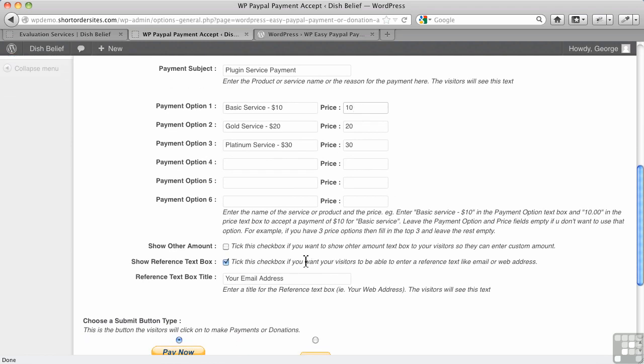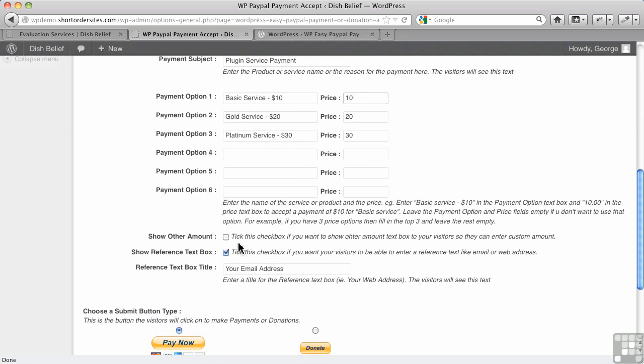Then, if you want a donation button, what you want to do is check off this box here, and it will leave a place for the person to enter an amount. Tick this checkbox if you want visitors to have a reference text, something they can enter in.